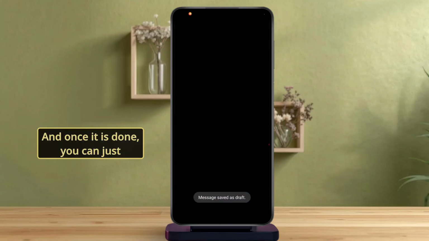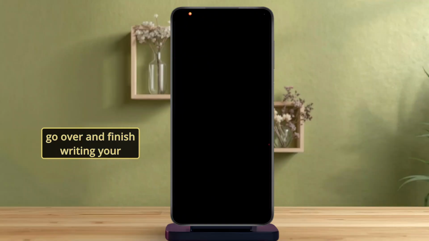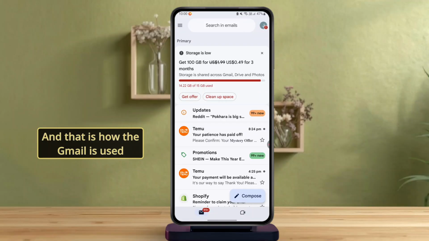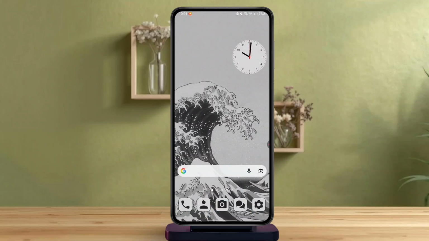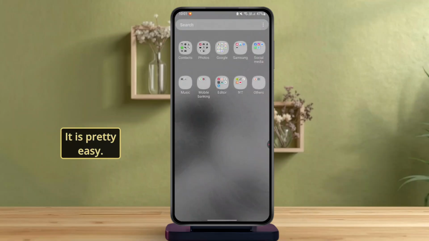And once it is done, you can just go over and finish writing your email and tap on the send icon at the top. And that is how Gmail is used in confidential mode. So that is it, everybody. It is pretty easy. You may just follow these steps for that.